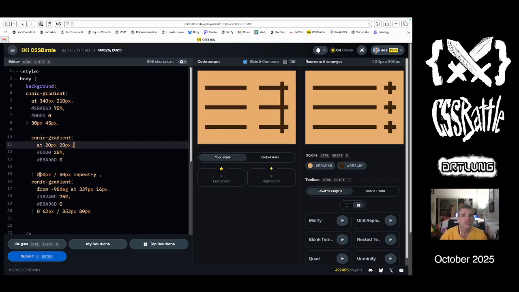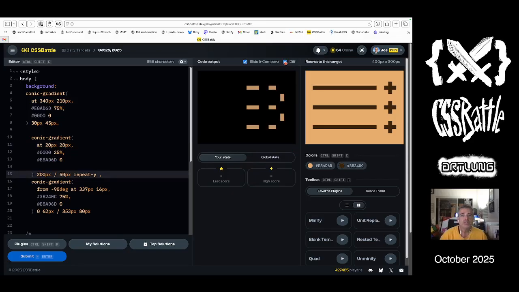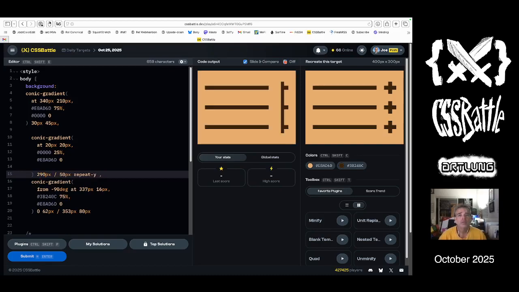Okay, so let's move this over. What we want to do is get it to line up with the empty spot. So 3, 4, 5, 6, 7, 8. It's going to be 75. No, how about 85? 86, 87, 88, 89, 290. Okay.